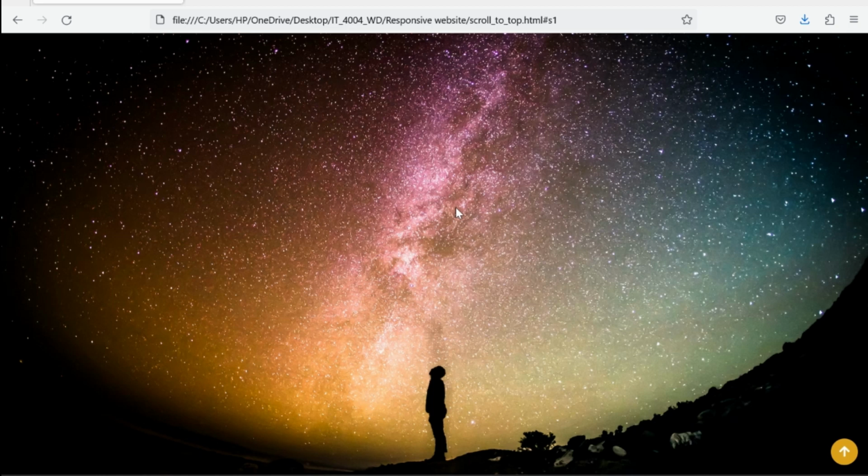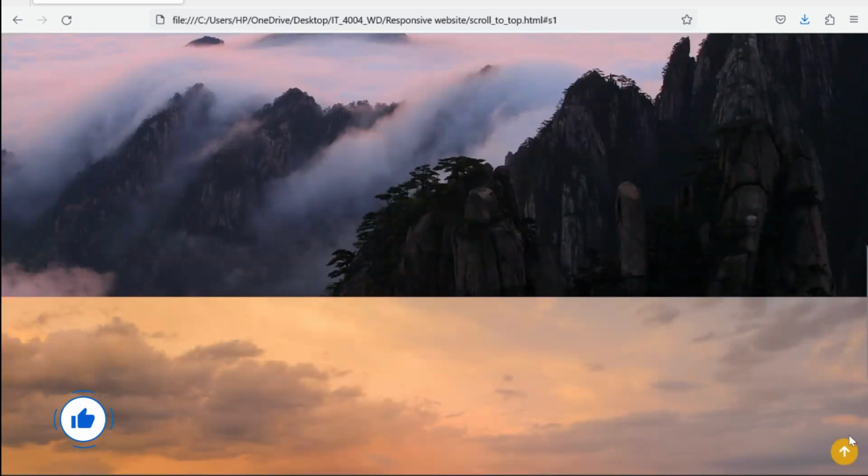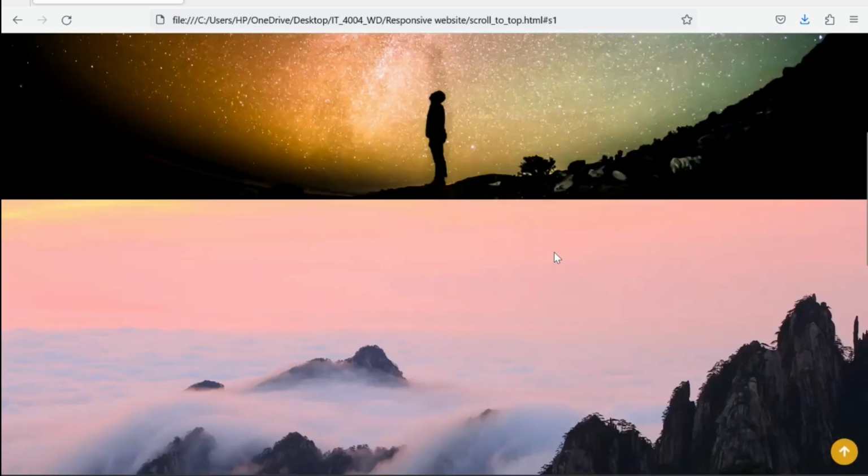In this video we are going to learn how to create a scroll top button using HTML and CSS. You can see that when I click on this top arrow button, it will redirect to the first photo. So let's start the video.